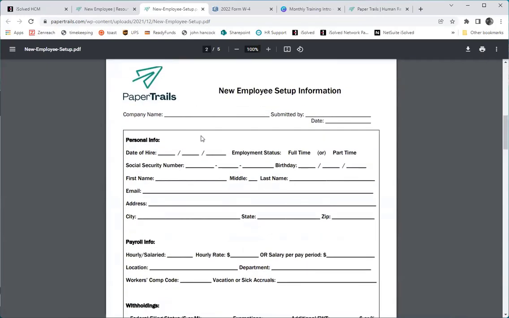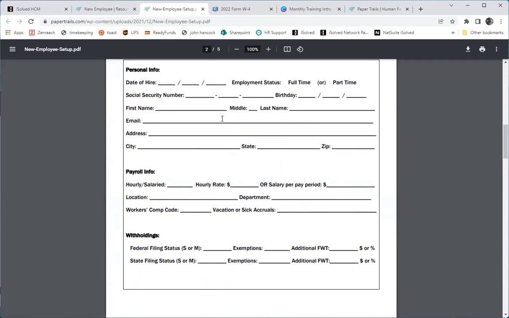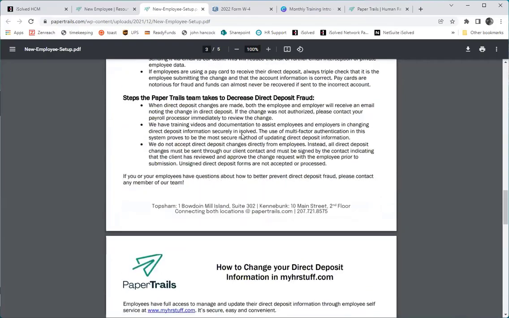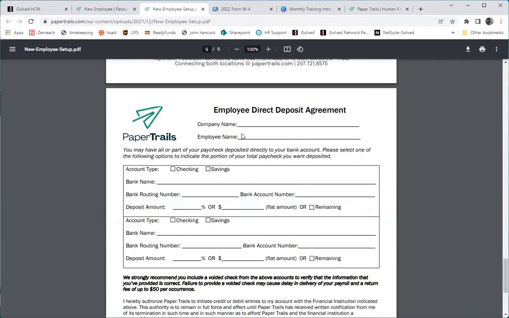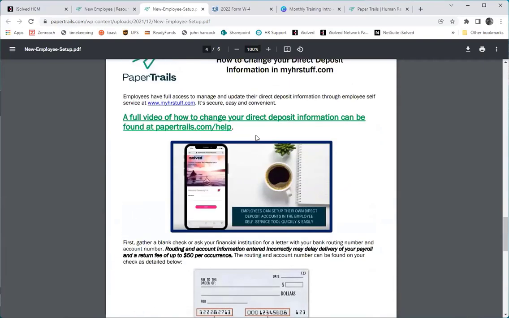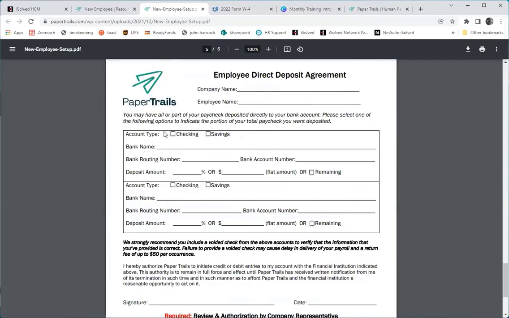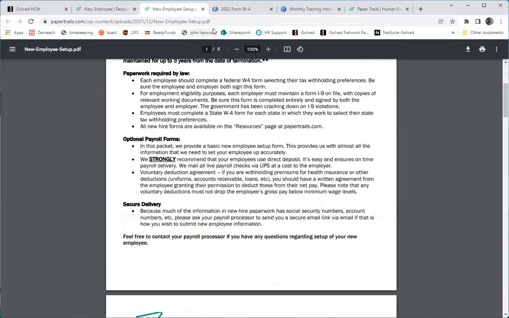We have an employee setup document that you're welcome to use. It's a little bit easier. It's just an easy form to fill out, asking for employee information. And then we also have direct deposit information down here. And we have some information to show you how employees can change their direct deposits as well. So that's an option if they want to. That paperwork is really good.